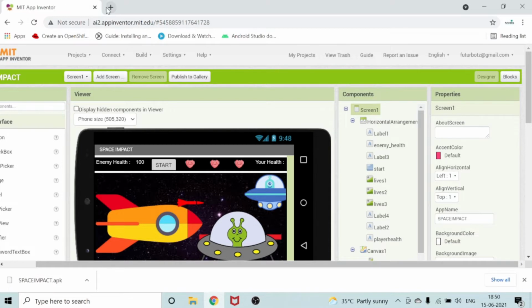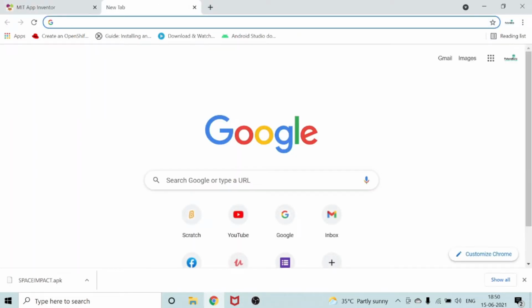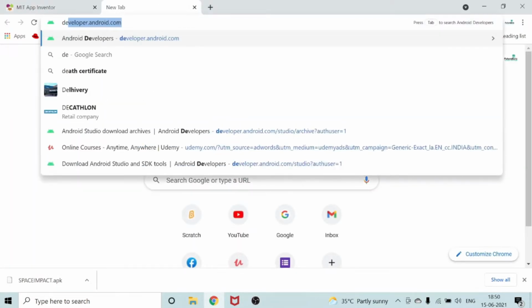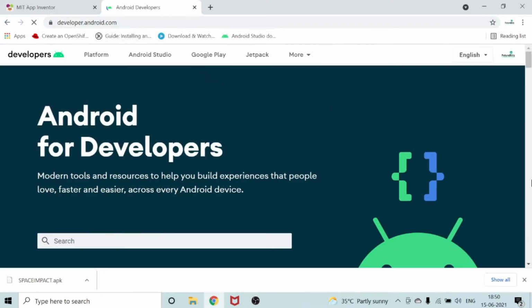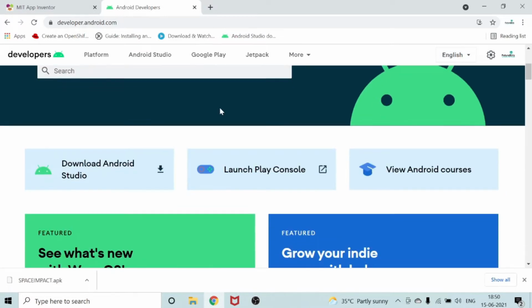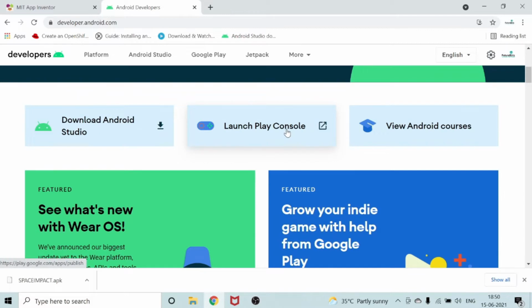For that, you can now go to Google Play Console by clicking on a new tab and typing in developer.android.com. You need a developer account in order to launch your own app to the Play Store. For creating a developer account, just click on Launch Play Console.